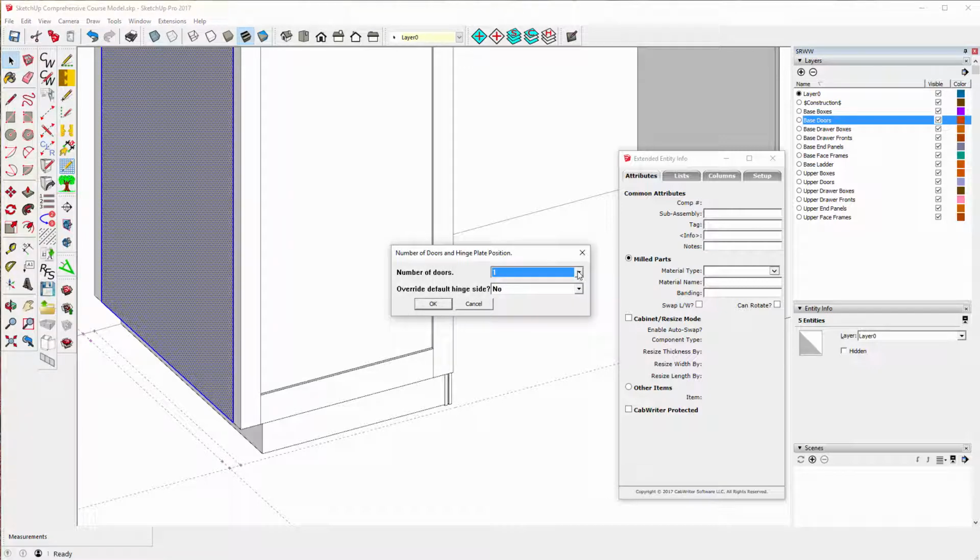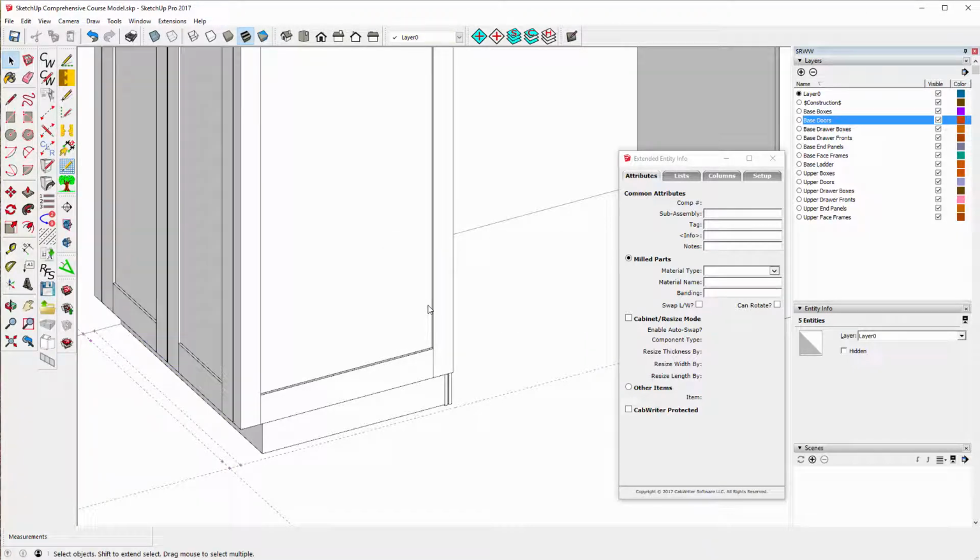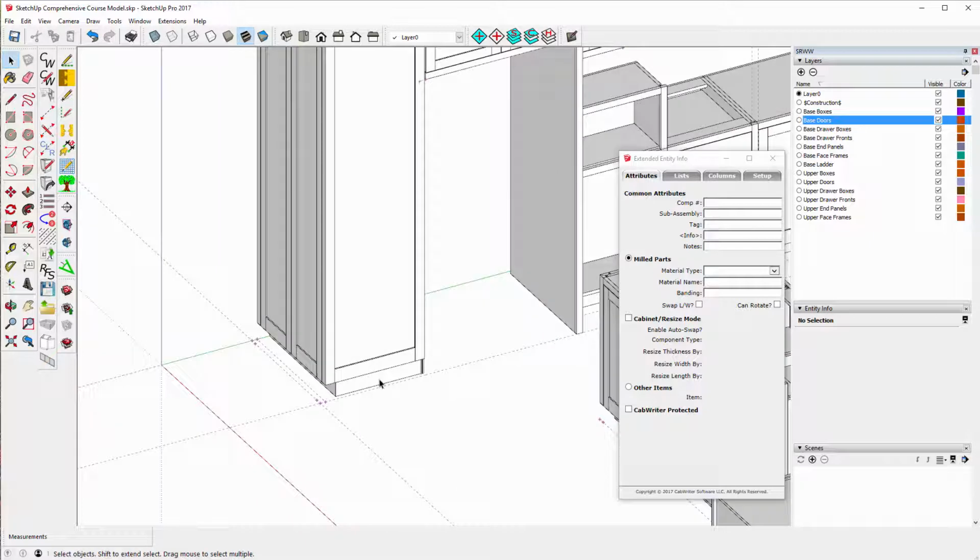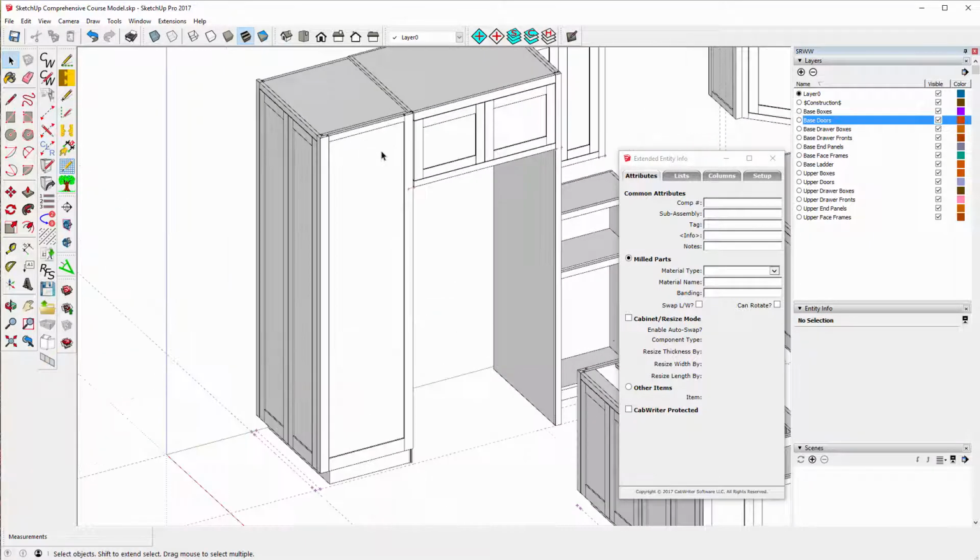And I want 2. I say OK. There we go. Now we got the doors. All right, now there's a fair amount of tedious work to do here, and it's all CabWriter, or I'm sorry, it's all SketchUp work.